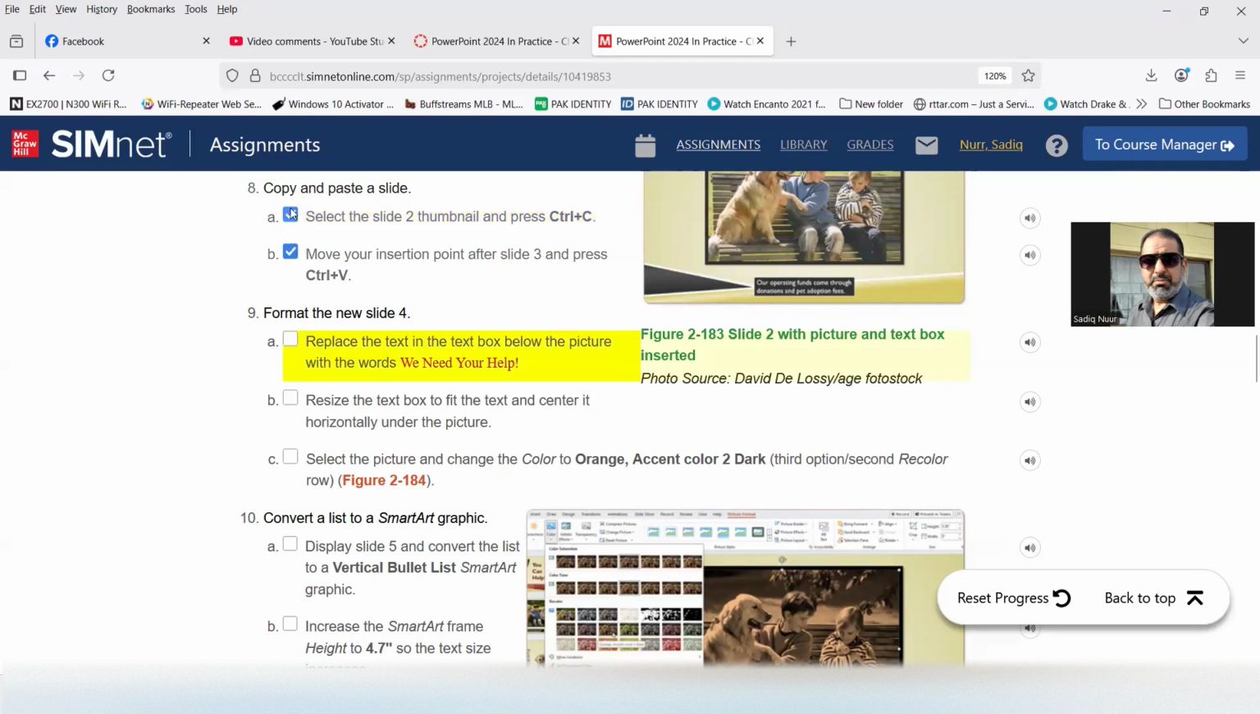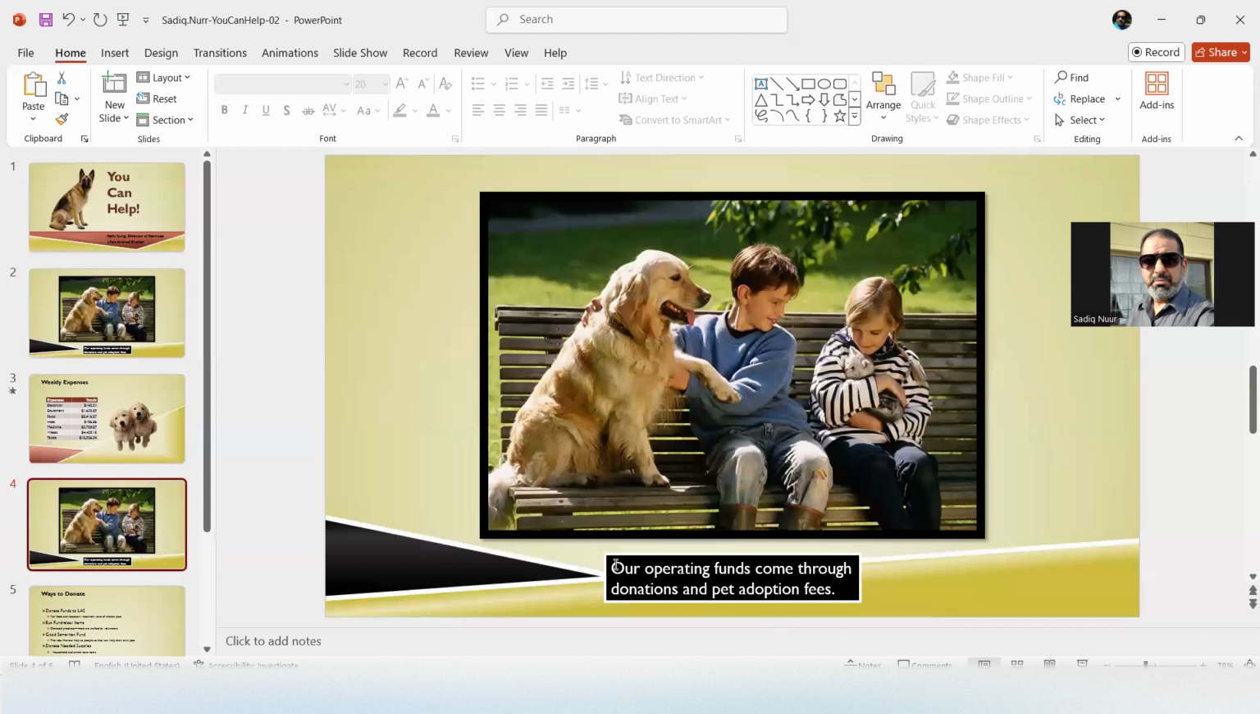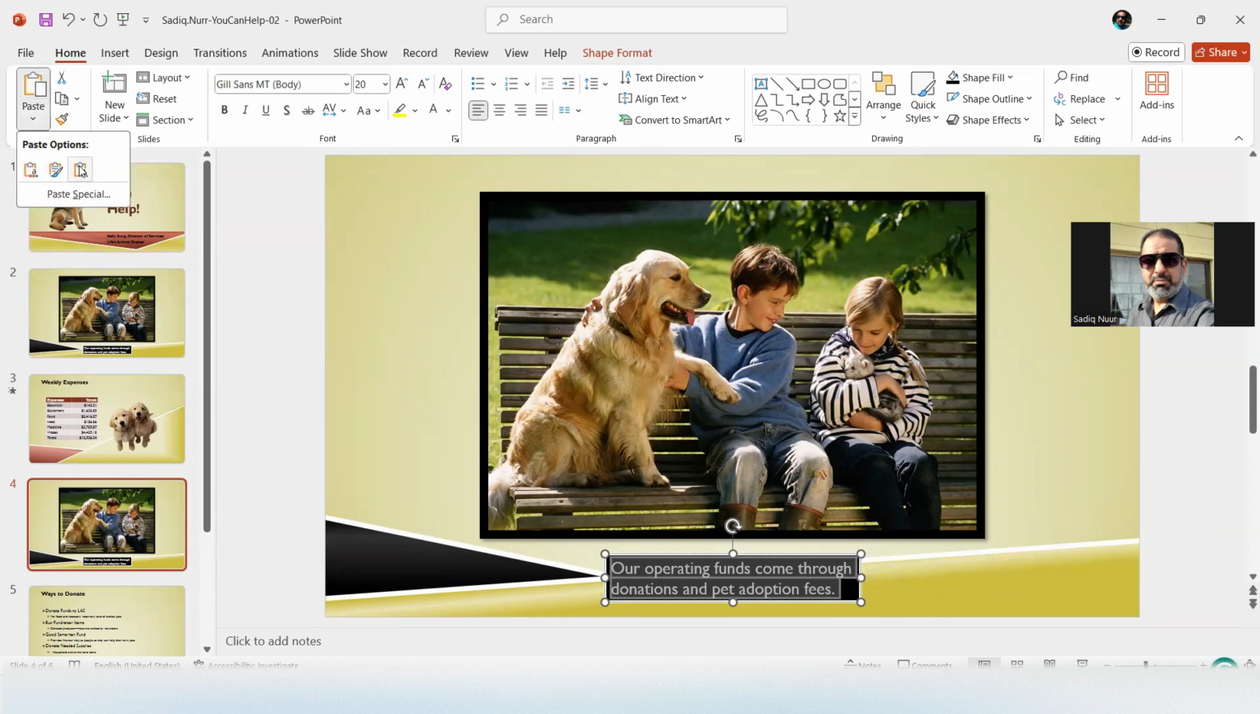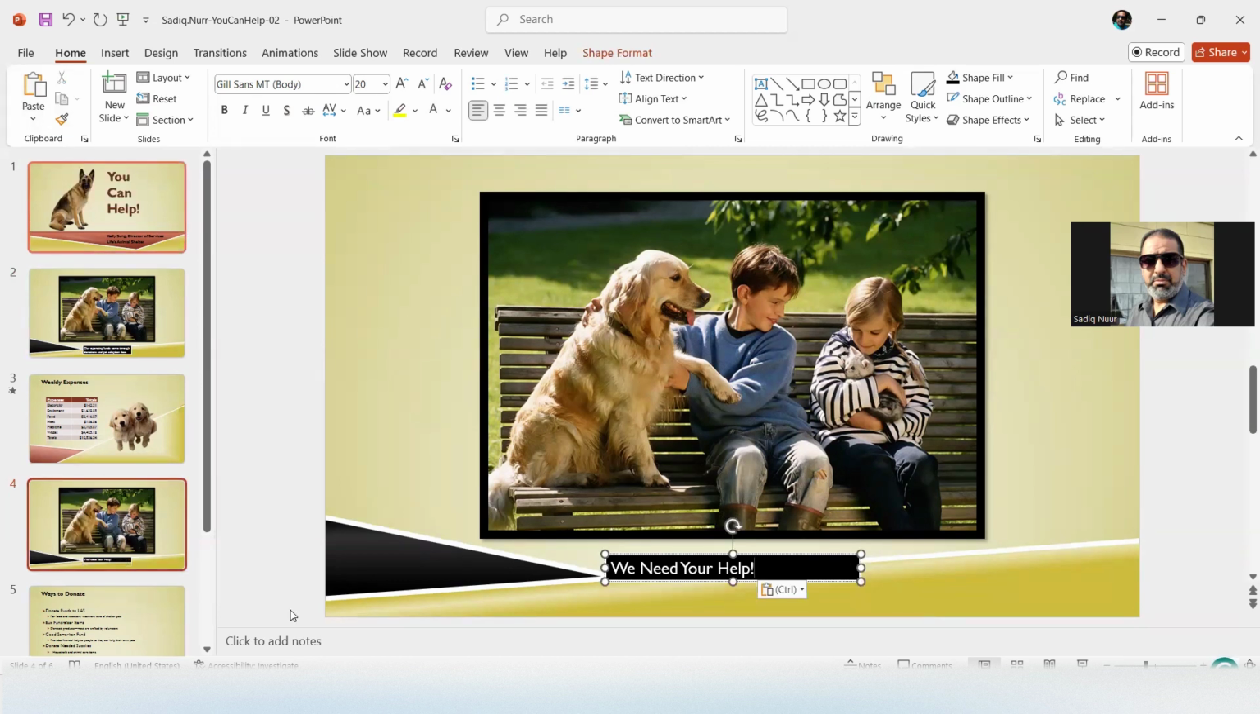Now let's go back to the instruction. So we did these 2 steps. Now replace the text in the text box below the picture with the words "We need your help." Control and C to copy, unless you want to type. And then I will highlight this, go to Paste and select this option. If you do a normal Control V paste, then you have to go through all the steps again to change the format. So to keep the format, I use this.